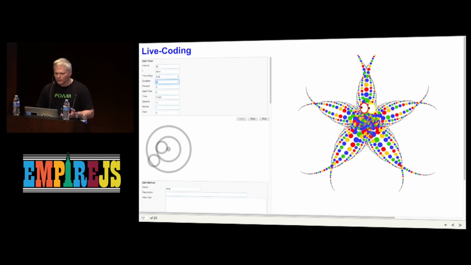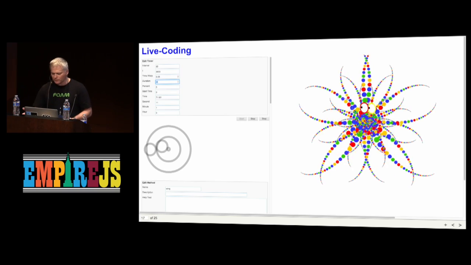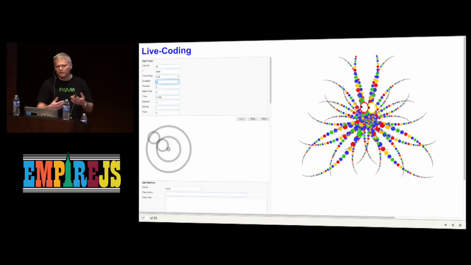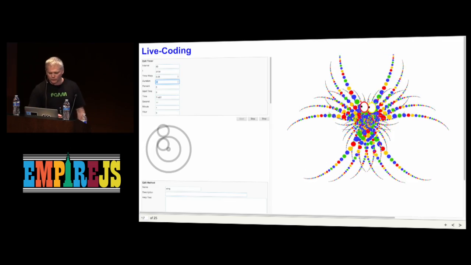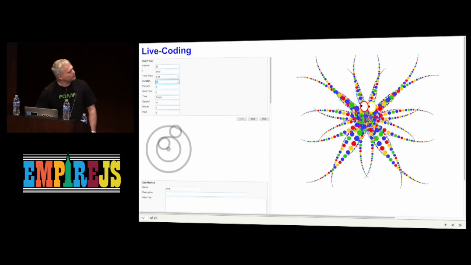And so as I mentioned earlier, we don't have any transpiler. We just press F5 and we have the new code. We don't even have to do that. We can just modify the code while it's running. Wow, that's pretty cool.